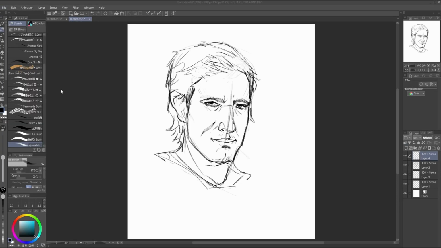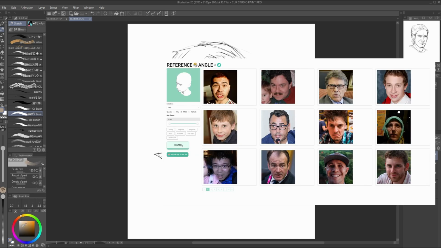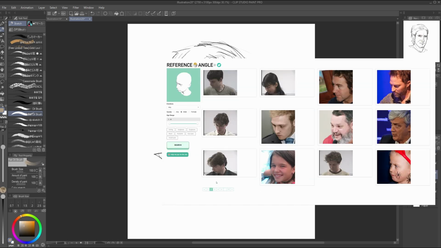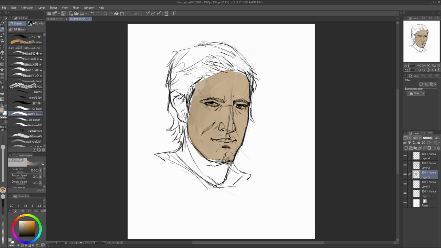Hi, I wanted to do another little in-depth expansion on my TikTok video where I talked about rendering this portrait I did. Start off with a sketch, obviously, and to create the face, I use Reference Angle a lot because not only can you see different angles, but you can also combine all the unique features you see on there into your own little unique person.